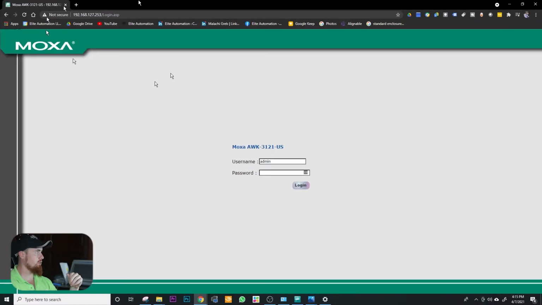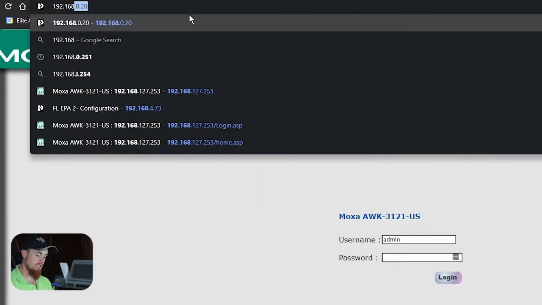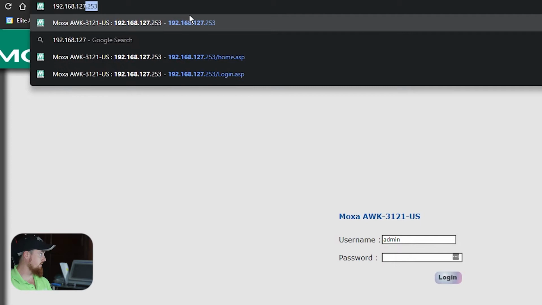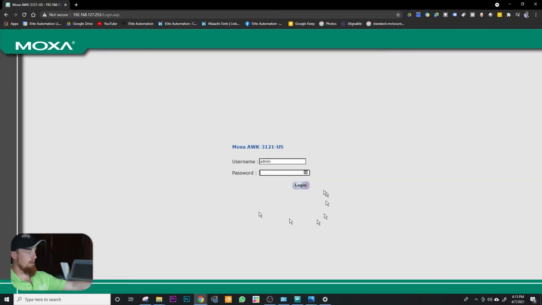So right here, you will see we are able to log in, but I'm just going to type it out. So I'll type in 192.168.127.253. Enter. Notice we came onto the web interface. Here's the web interface for this particular device.